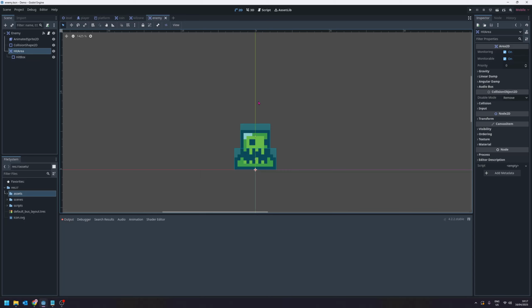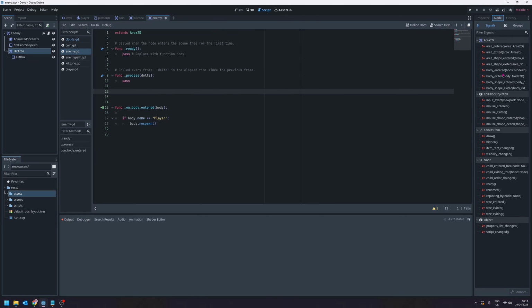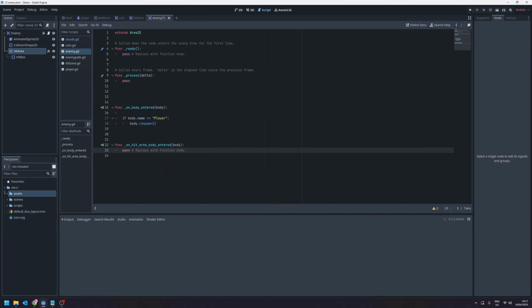Now let's add a little bit of code to get us started with this, so make sure the HitArea2D is selected and head on over to your script view. Make sure the enemy script is selected. And within our script, what we're going to do is make sure again that HitArea is selected and go to the node option over here in the top right and select the body_entered signal, double click and click connect. Now this is a signal that triggers whenever something enters the new hitbox that we just added.